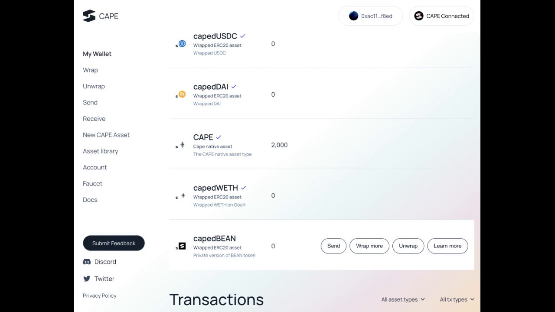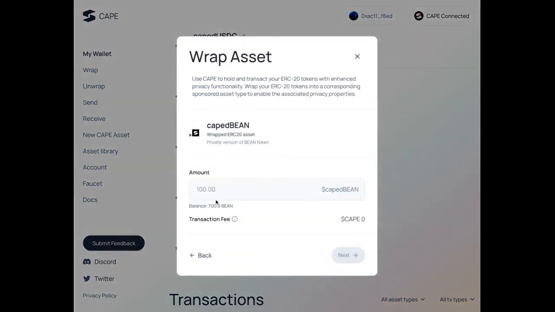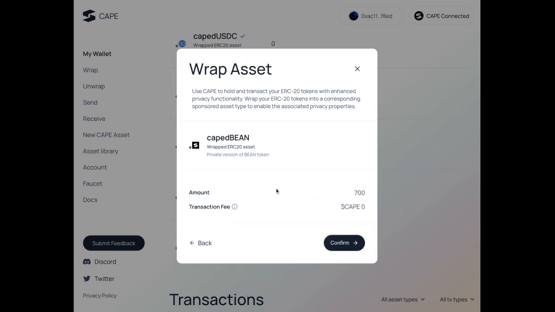This is because we still have to wrap in our Goerli Bean tokens in order to create the private Caped Bean version of the asset. So I'm going to go ahead and click on Wrap More. And as you can see, I have 700 Bean tokens in my Goerli Ethereum account. So I'm going to go ahead and wrap all of those. Then I'll click on Next.